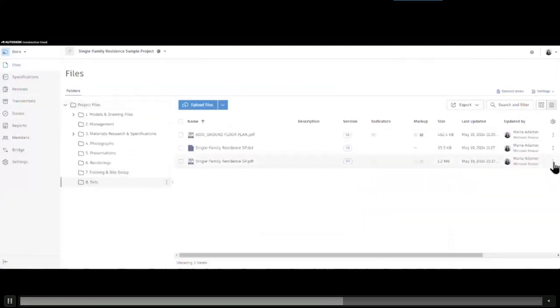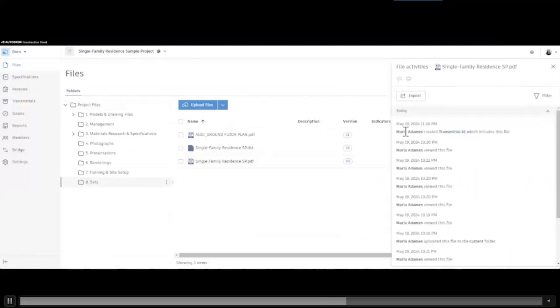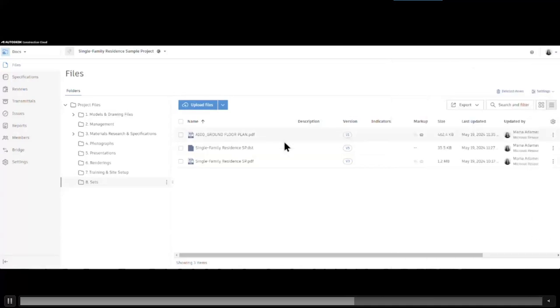And if I go to my files and I look at the activity log for that file, I'm going to see immediately that I sent that transmittal. So if you're working on a team with a lot of people, you can always know what is going on with each of the files. You can see here everything that has changed.